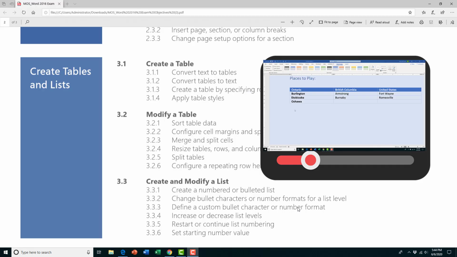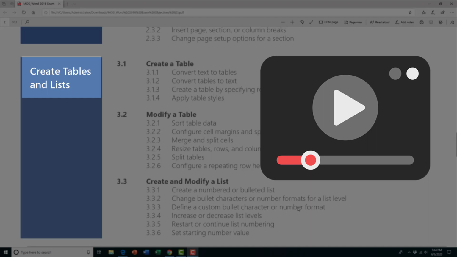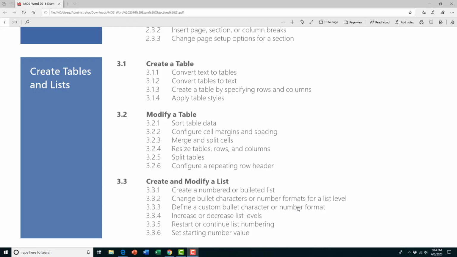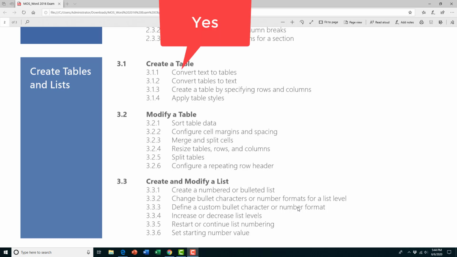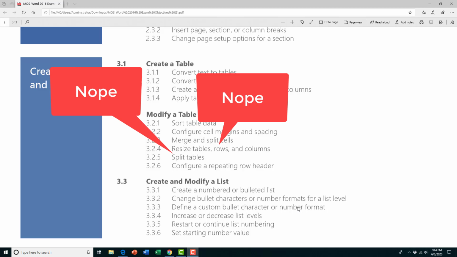In this video, I'm going to show you how to master the third section of your Word MOS exam, which involves creating tables and lists. Also in the video, I'm only going to focus on the most important skills, the ones that are most likely to be on your exam, and I'm going to ignore the ones that are less likely to be on your exam.